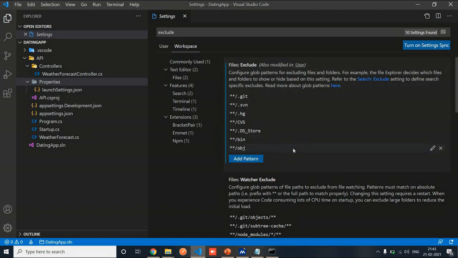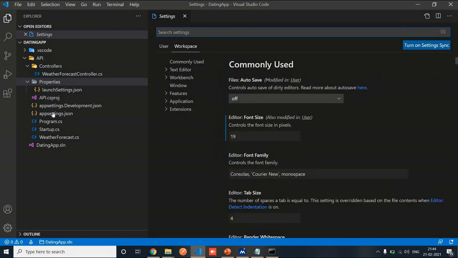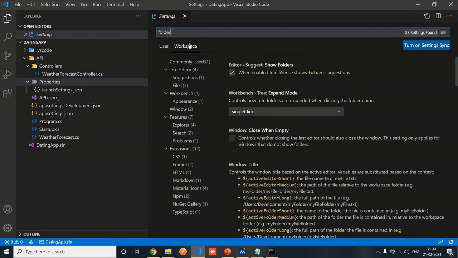Our solution has become tidy and clean. It doesn't delete the folders, they still exist, they still get recreated. It's just that they are not going to be in our face as we develop the application.